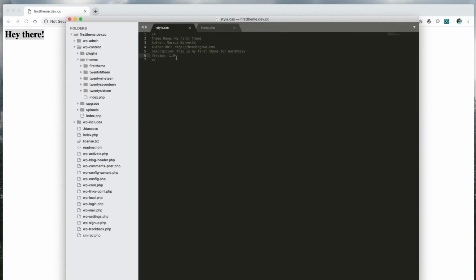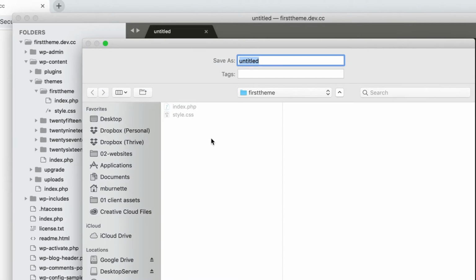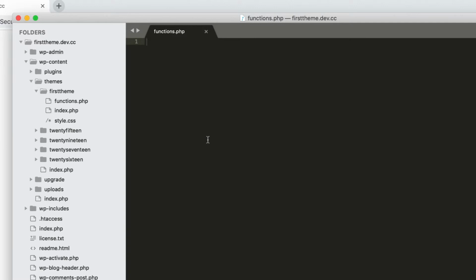So what we'll want to do now is we can close the style.css, and we'll add one more file that every theme needs to have, and that is a functions.php file. So I'll save this as functions.php. And this file could over time have lots of different information in it, but what we're going to start with here is just adding some CSS and JavaScript. You'll want to add those things not in the index file or not in your theme template pages, but load them from the functions.php.